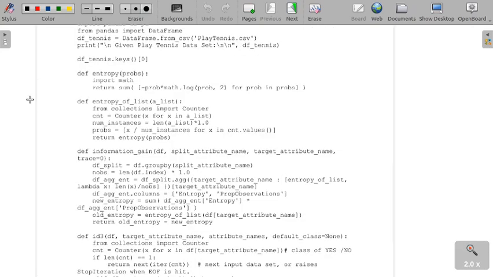Okay, so we'll start with the program now. We will import pandas, which, as we have seen in the previous programs, gives us the data frame package. We'll read our play tennis.csv into the tennis variable, and print it. This prints our data set.